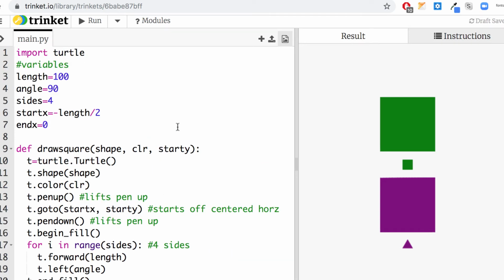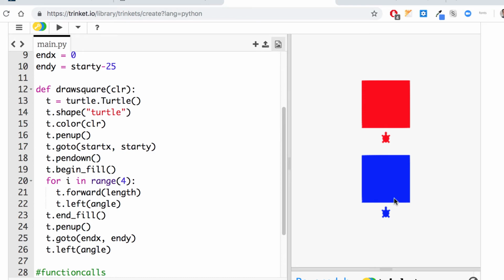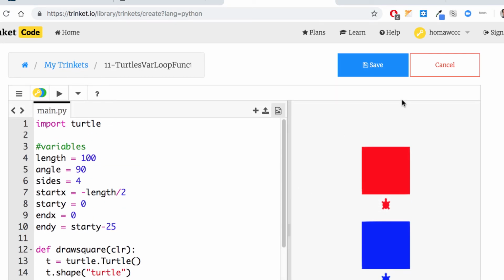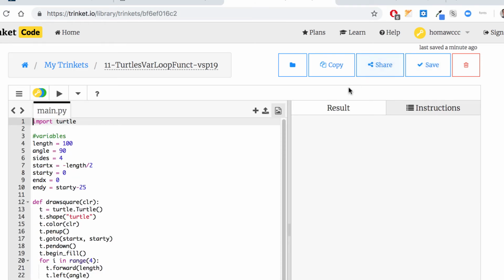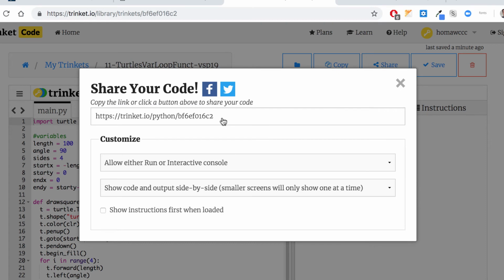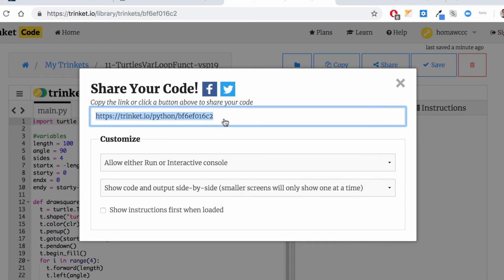And again, when you turn this in, you're going to save it, and you're going to turn it in the same way. I'll probably just continue the rest of the video. So this is the finished product. When you're done with it, remember that in Trinket, you're going to save it, and then share it, and go here to link, and click on there, and you can copy this, whether you right click and copy, or Control C or Command C, whatever you're doing.